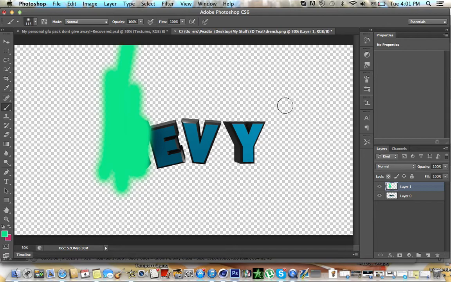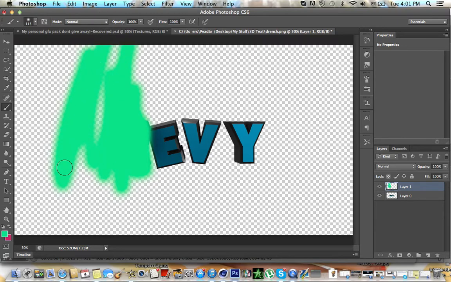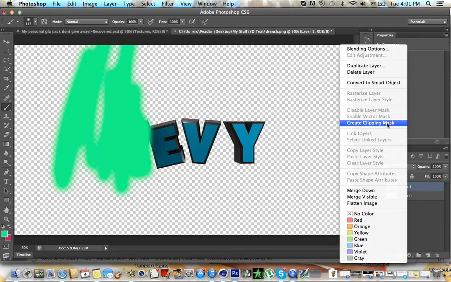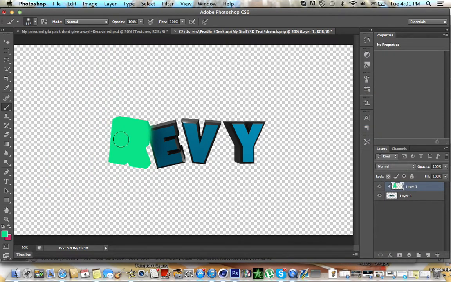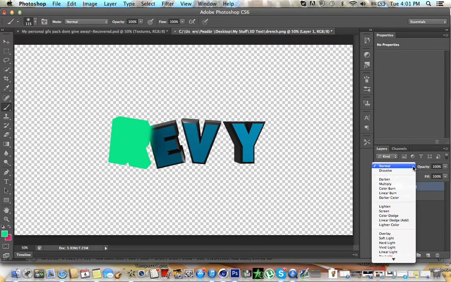And so you don't want that, obviously. You don't want all the color going everywhere, all over your background, and that would look very choppy. So you have to create a clipping mask so it's only over the words, or whatever you're wanting to change the color of, and go down.